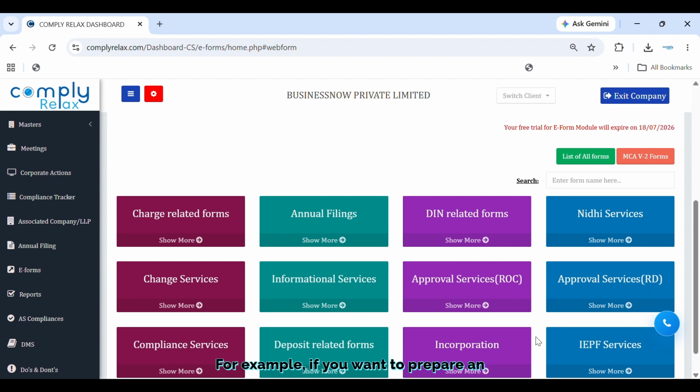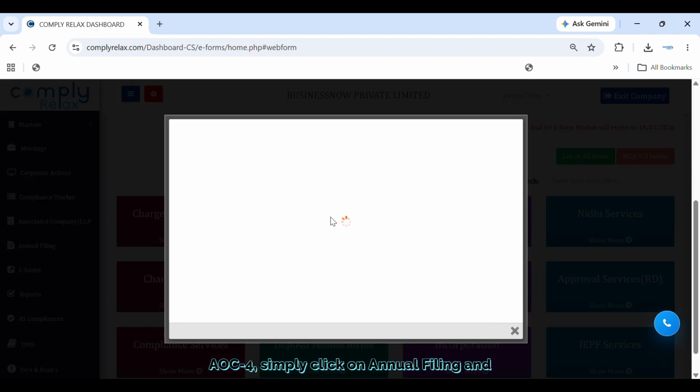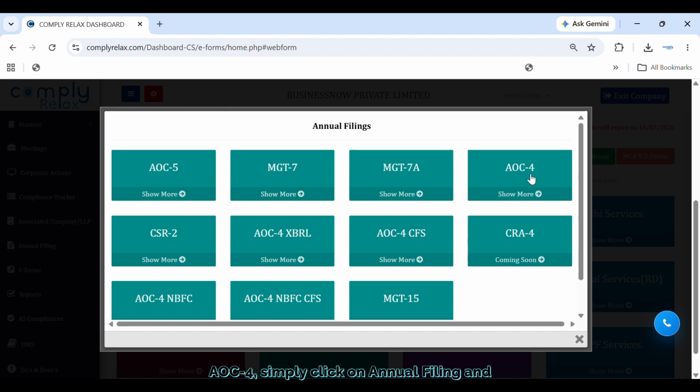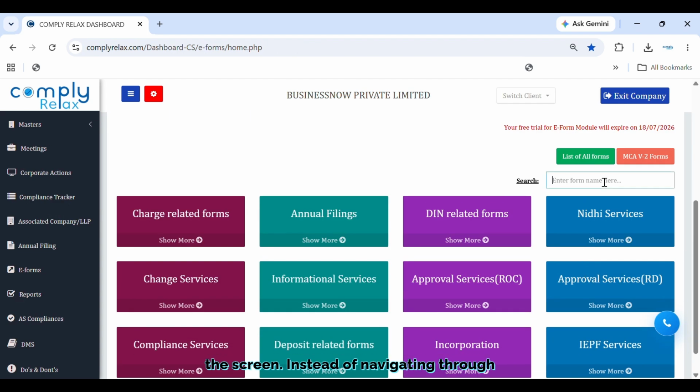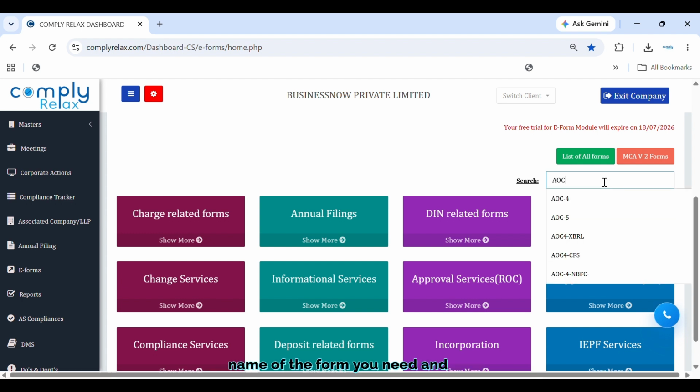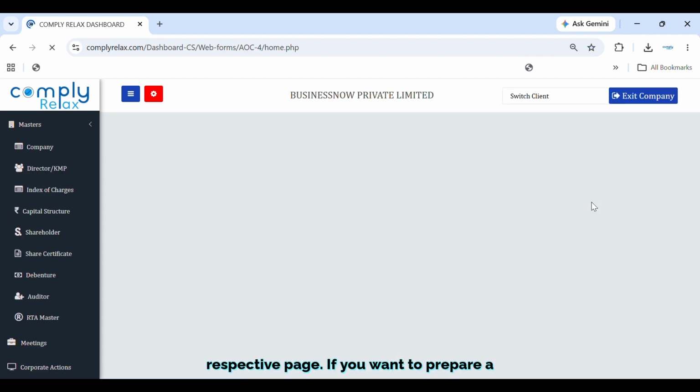For example, if you want to prepare an AOC4, simply click on Annual Filing and select AOC4. With ComplyRelax's AI-powered features, you can prepare forms within minutes, saving significant time and manual effort. You'll also notice a search option at the top of the screen. Instead of navigating through multiple menus, simply search for the name of the form you need, and ComplyRelax will take you directly to the respective page.